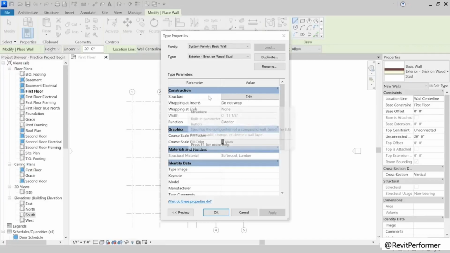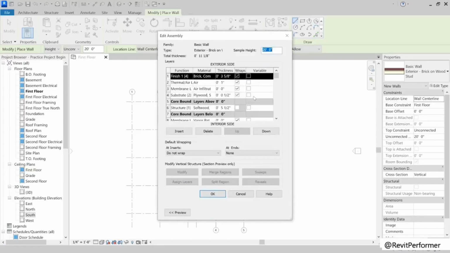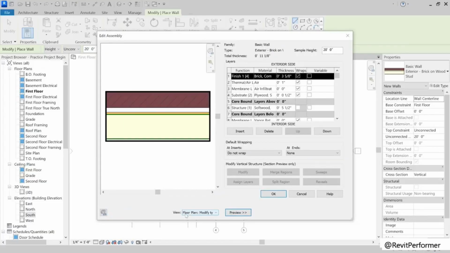I'm next going to click right here on this first box where it says structure and it says edit. And I'm now inside of the wall assembly dialog box. I'm going to come down here to the bottom left corner and click preview. And this is going to actually show me the layers of how my wall is created. You will see that the wall is set up from exterior at the top to interior down at the bottom. And you will also see that the layers that are set up inside of here are based off of number one, their function, then they have their material, and then their thickness.